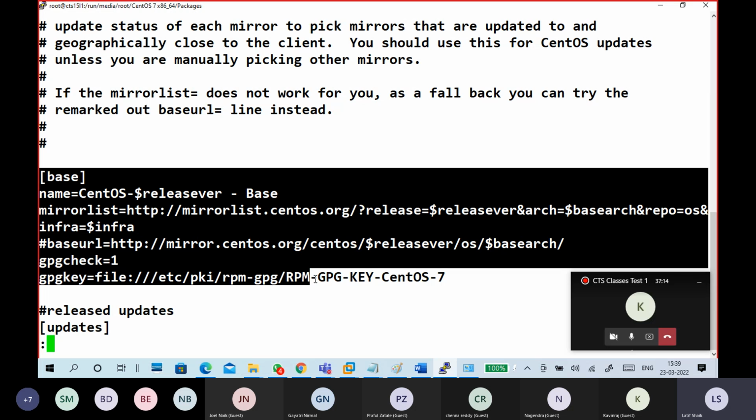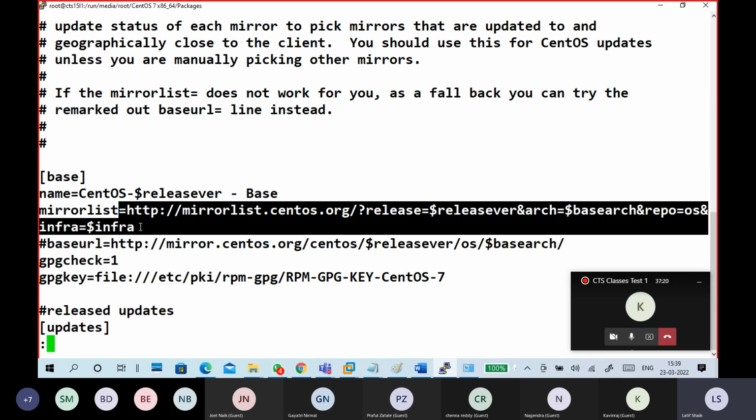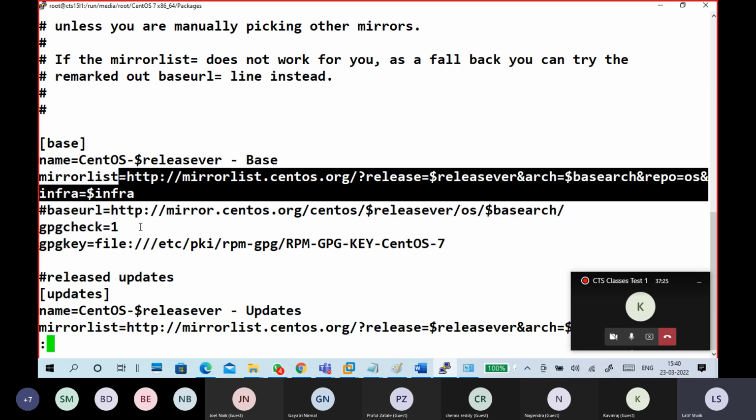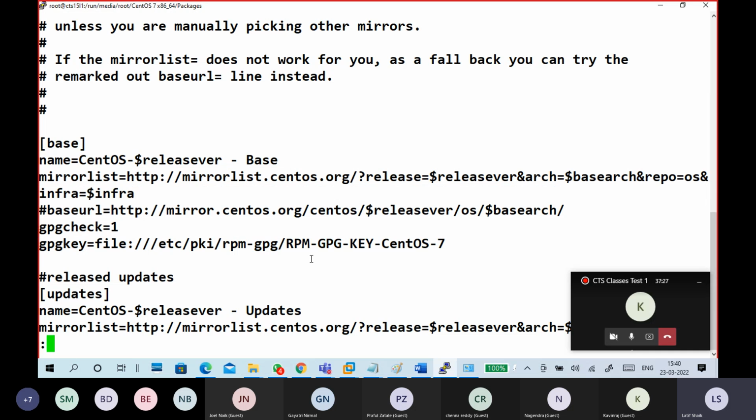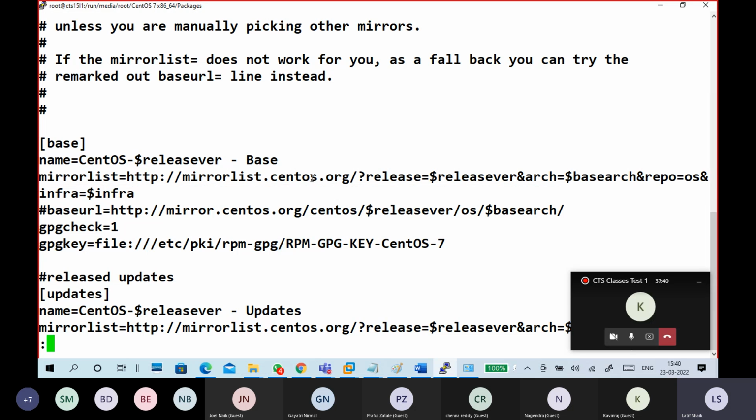This is the first repository link. You can see the mirror list. This is the location of my repository database, meaning the package database location. This is gpgcheck and so on, for checking when you are downloading an installation. We need a key to do that, so that is this point. This is telling the mirror list of centos.org, so it downloads from there.